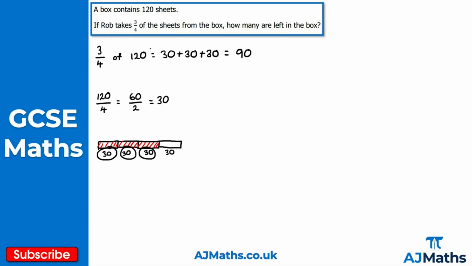So we need to be slightly careful here. This isn't the answer here, because if you read the question carefully, it says that Rob takes 3/4 of the sheets from the box. How many are left in the box? So that's important. How many are left in the box? So Rob takes 3/4 of the sheets from the box. So Rob takes 90 from the box here.